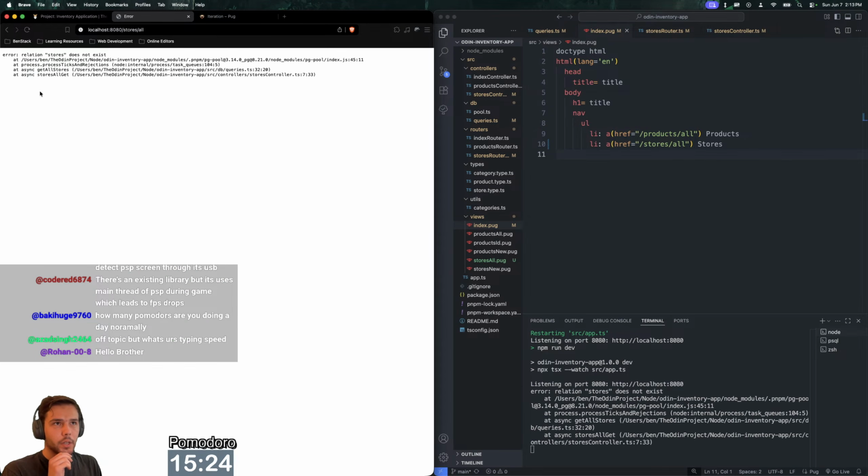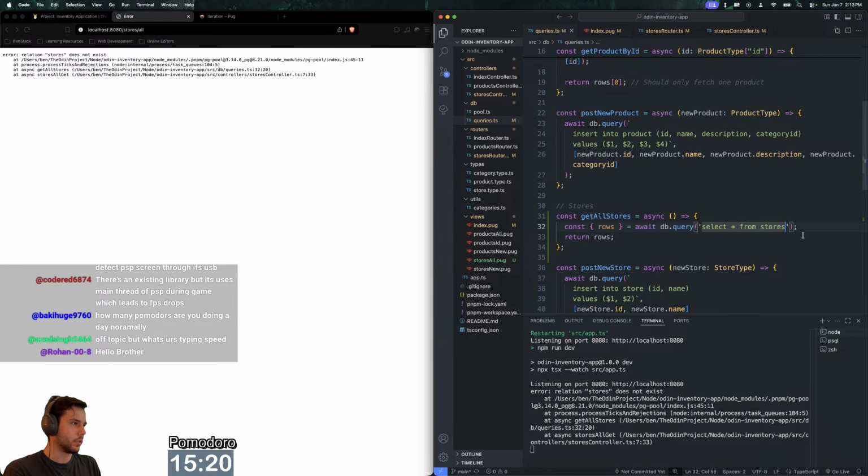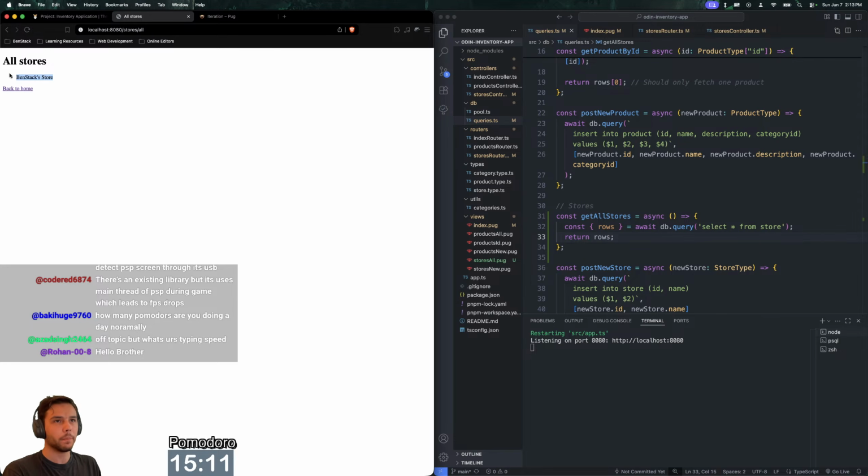Now this should give us a... oh yeah, store. It needs to be store. Select all from store, because I named my tables in my database as not pluralized. There we go. So you can see that's the store that I put in there.